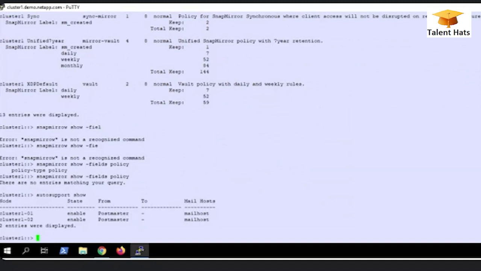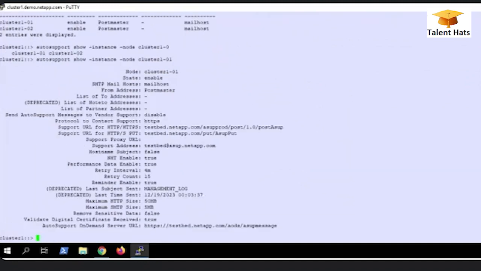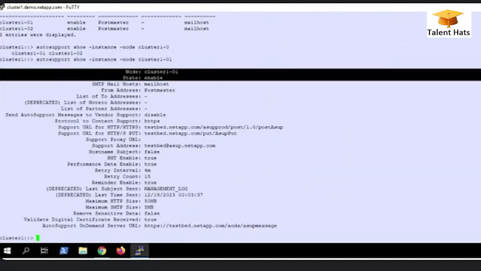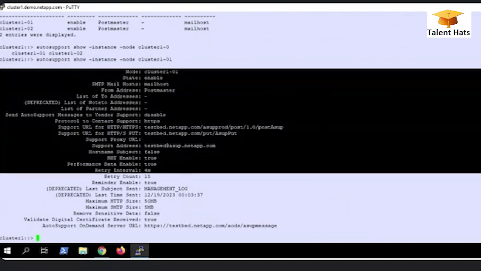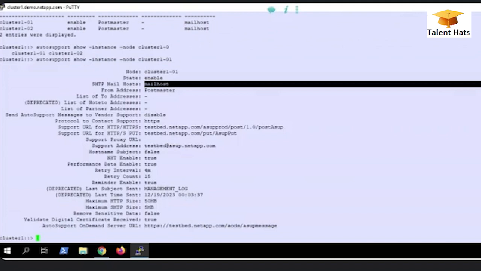First thing, I'll show you how to configure auto support. This is not very complicated, but it is a one-time setup. We don't have a real-time configuration here, but I'll show you what all can be configured. Here we have to put our mail host. We have to configure auto support on both node 1 and node 2.